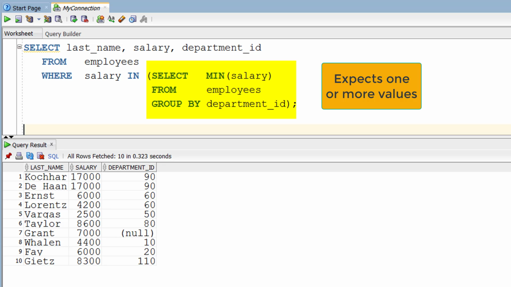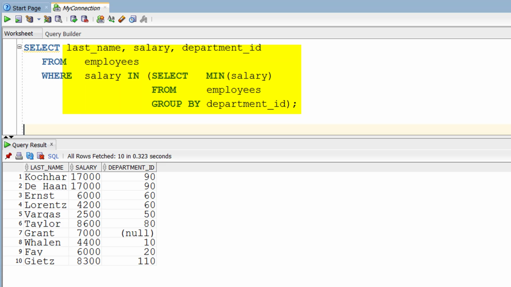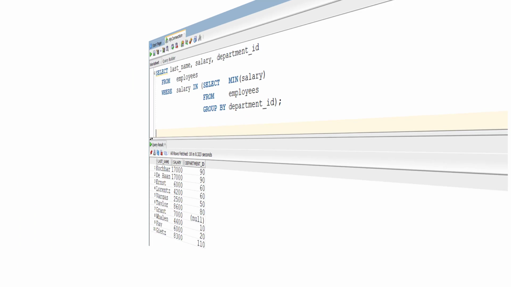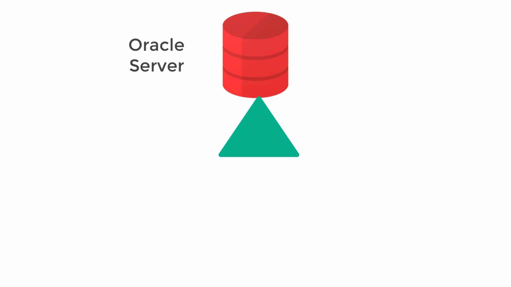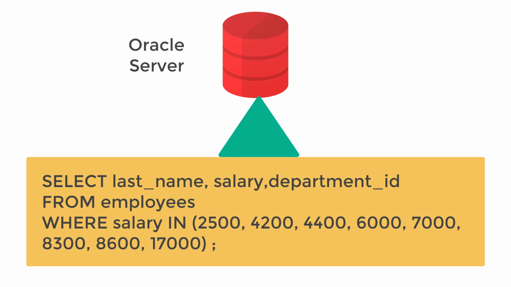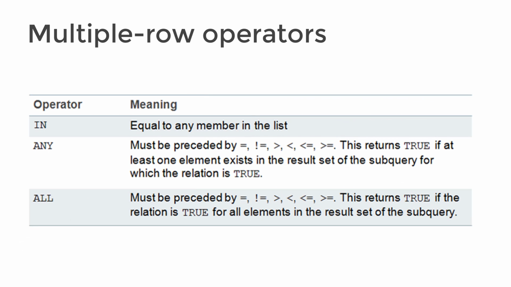The inner query is executed first, producing a query result with more than one value. The main query block is then processed and uses the values that were returned by the inner query to complete its search condition. In fact, the main query appears to the Oracle server as follows. The various multiple row operators are displayed on the screen. Let's learn to use these operators through examples.